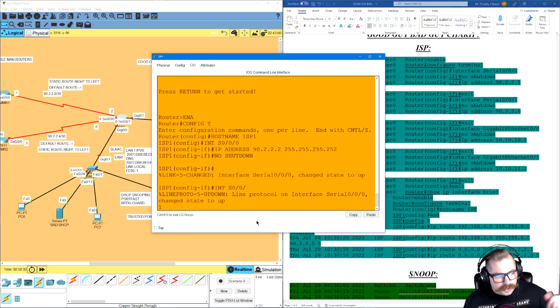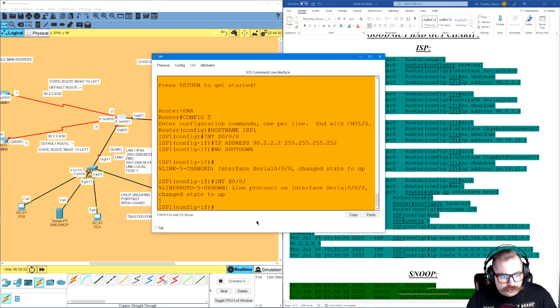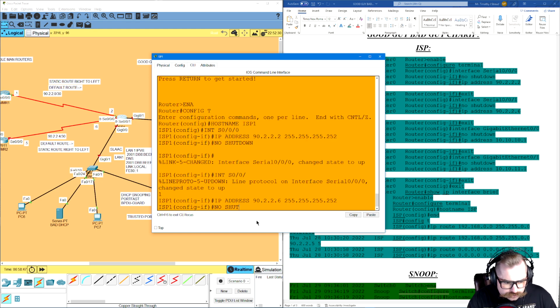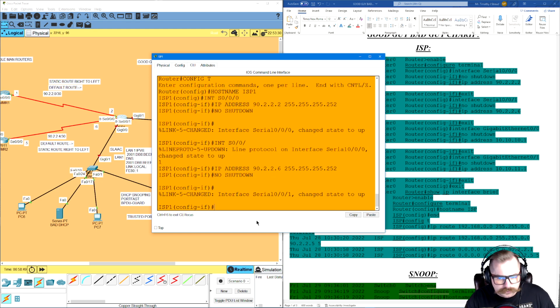Now we're going to do int s0/0/1, and that is our secondary serial port. We're going to do IP address. Once again, it's going to be 90.2.2.6, if you look at our IPs that we've already figured out. And it's also /30, so 255.255.255.252. Enter and no shutdown. Okay, so that one's up. Both serial ports are up.